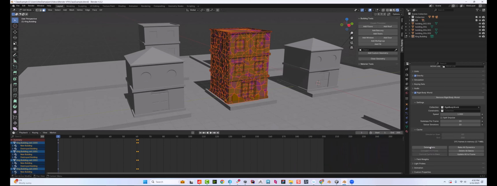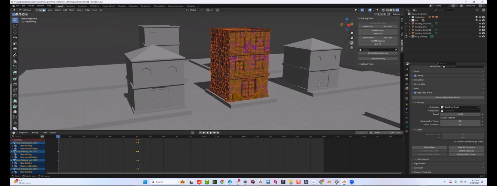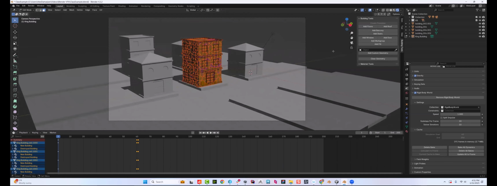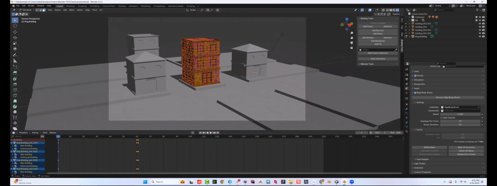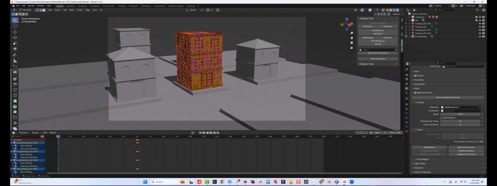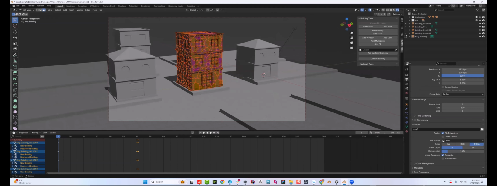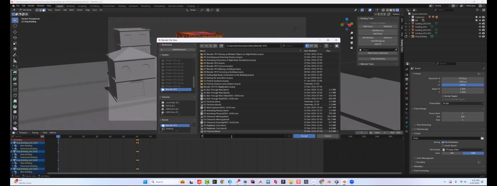Let's see. There we go. So now I'm going to go back to my camera here and I'm going to lock it. Let's see if I like this. And I'm going to go ahead and either hit Control F12 or let's set up our render settings. So I want to make sure that I'm rendering a movie for Alex's assignment. I'm going to throw this in the videos, Blender VFX, city explosion. I'm going to hit accept.